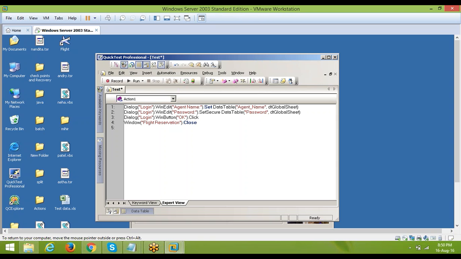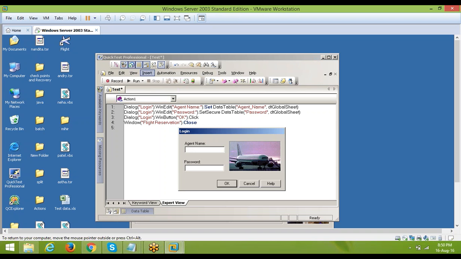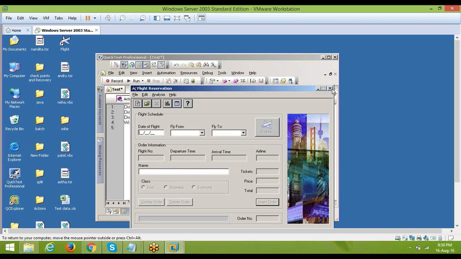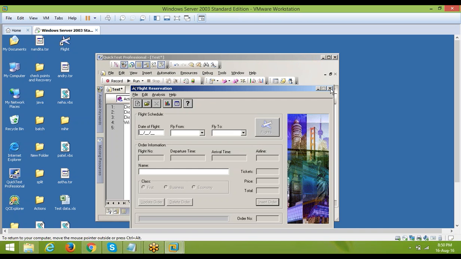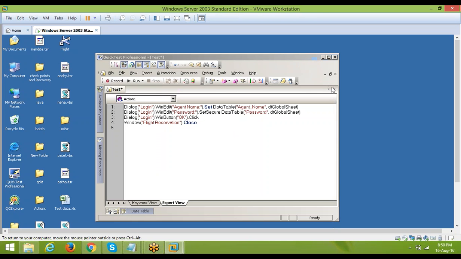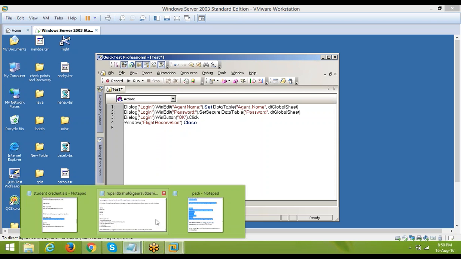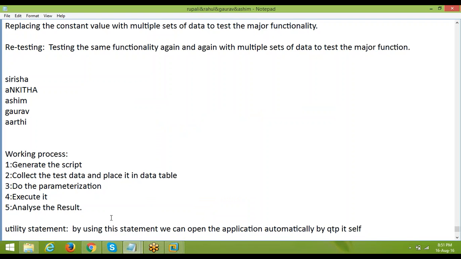But actually, if we hit the run button in this situation, for each set of data we need to open the application like this. It is a very burdensome process, no? For each set of data we need to open the application, which is not possible. So we use a utility statement. What is the utility statement? Observe how it works. By using this utility statement, we can open the application automatically by QTP itself.